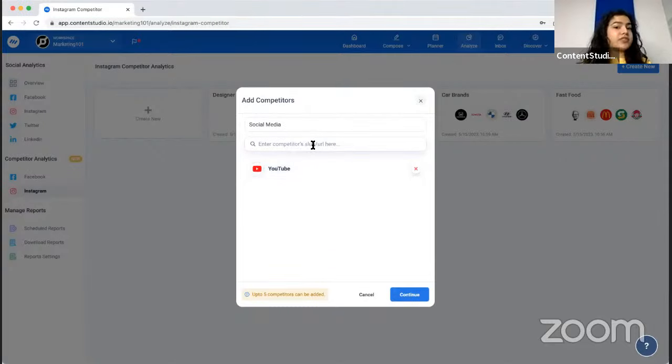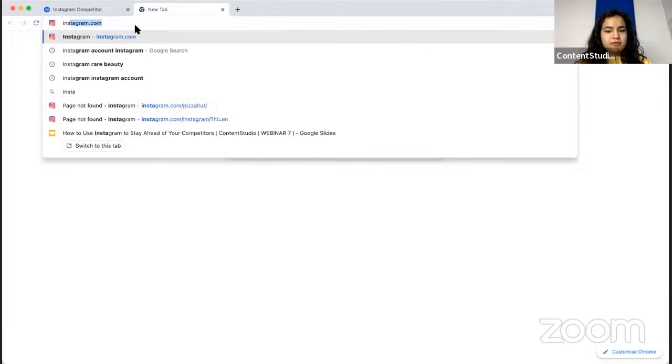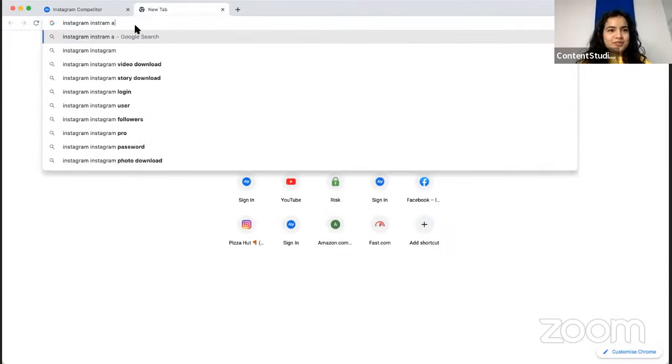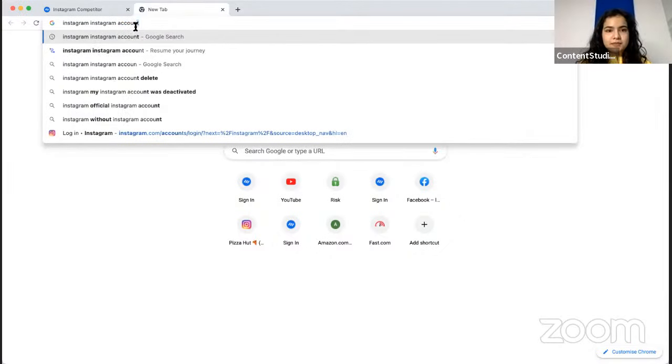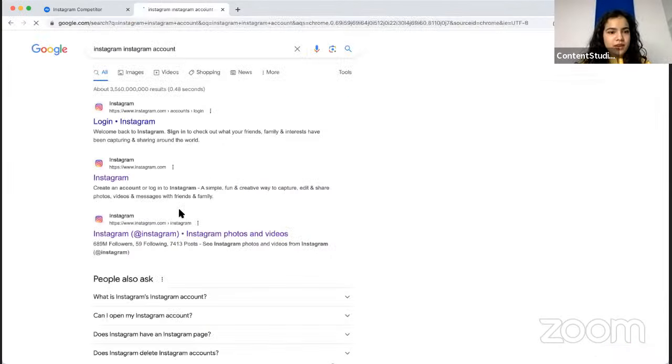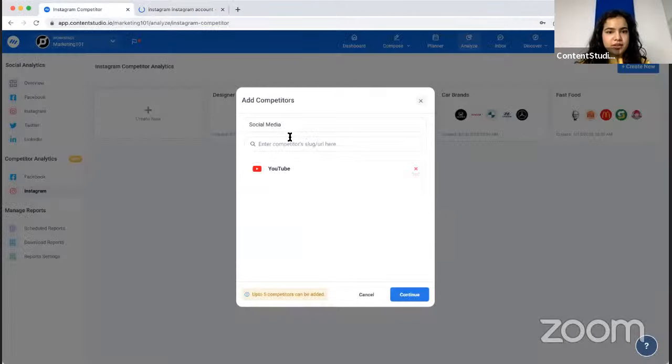If you do not have the slug of your competitor, you can add a URL here as well. So let's say, for example, you go over to, and I'm going to write down Instagram account. Let's see, there we go. I'm just going to copy the address for that specific account. And I'm going to come and paste it right here. So either way, you'll get your Instagram account that you're looking for.